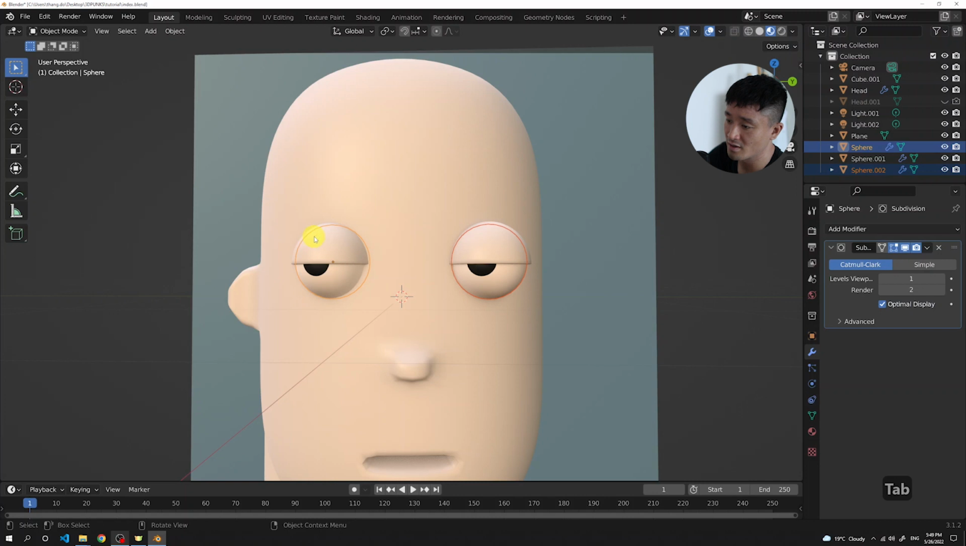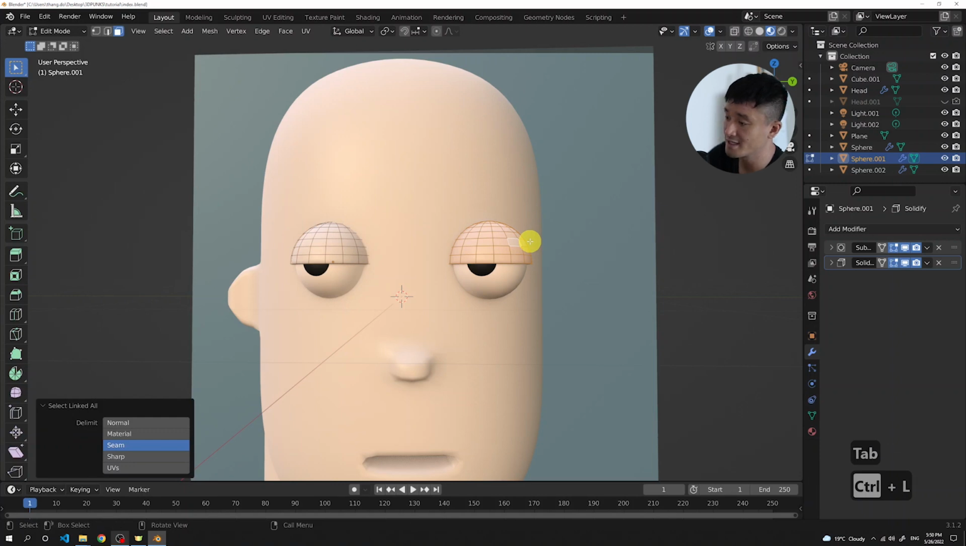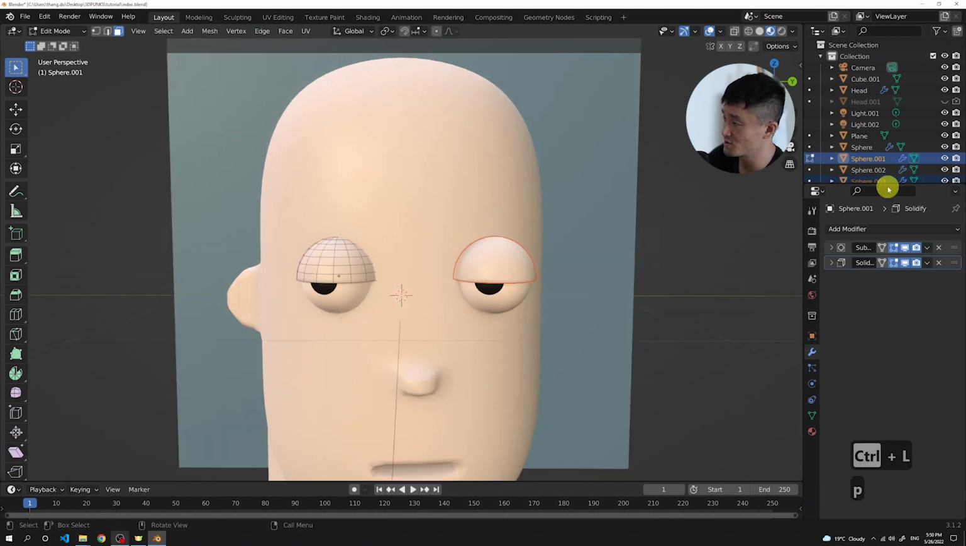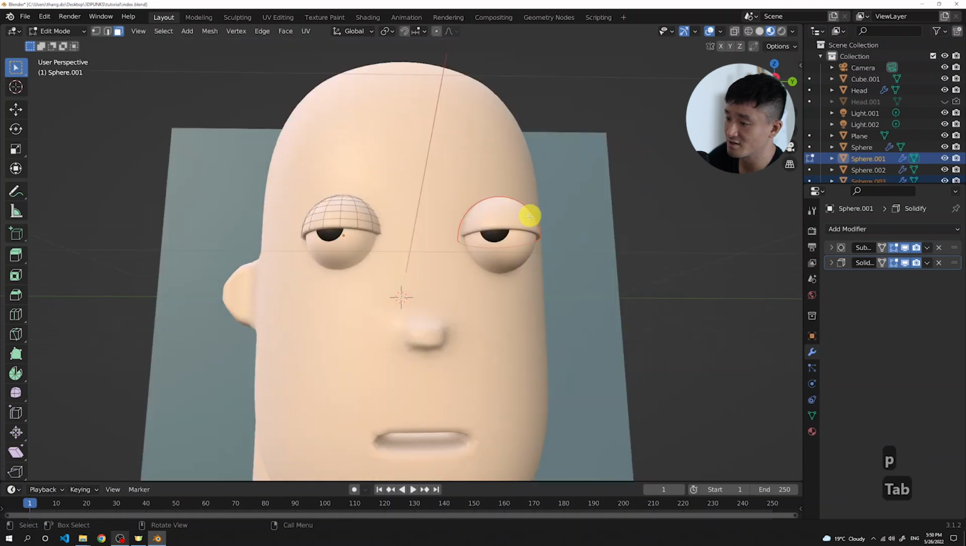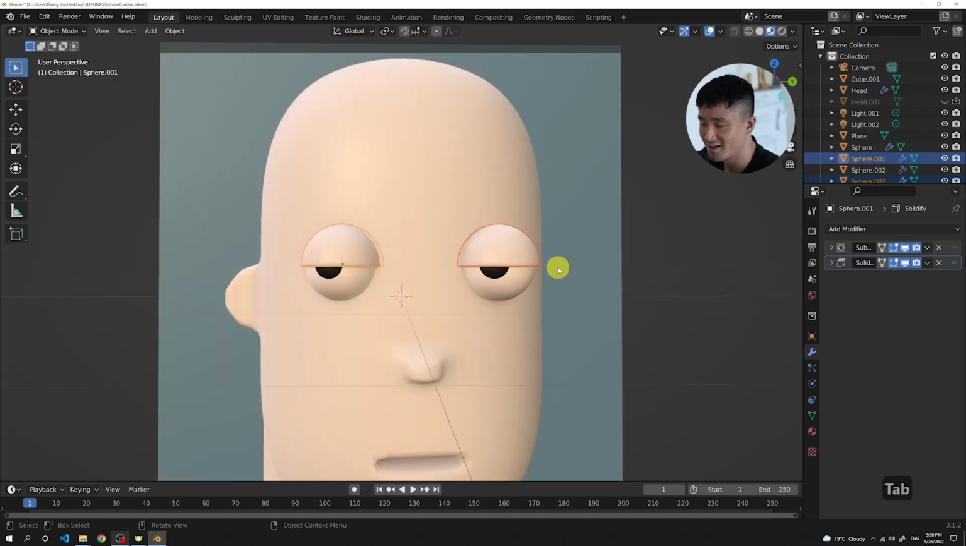I would also suggest doing the same with the eyeball cover. So just click on the other one, Control L, P, and selection. Now it's also a separate object. Get out to object mode by pressing tab. Hopefully you got that already by the end of the tutorial.